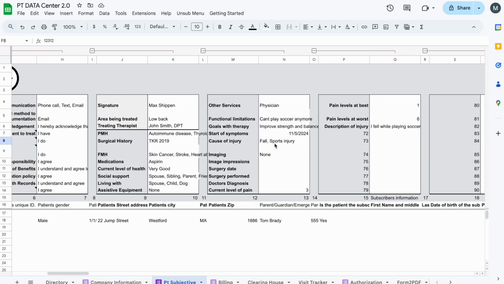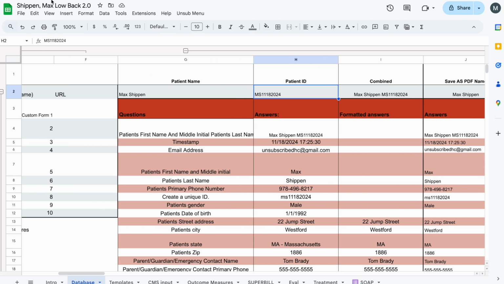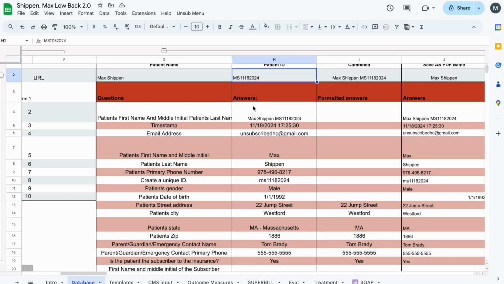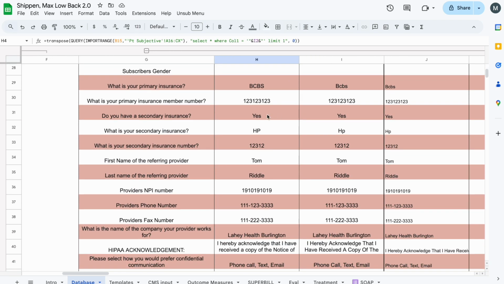Anytime you update this information here, it will also automatically update inside that patient's newly created folder and workbook. So whenever you update it, it'll be in column H, and all this information will be updated. So you can see here, do you have a secondary insurance?